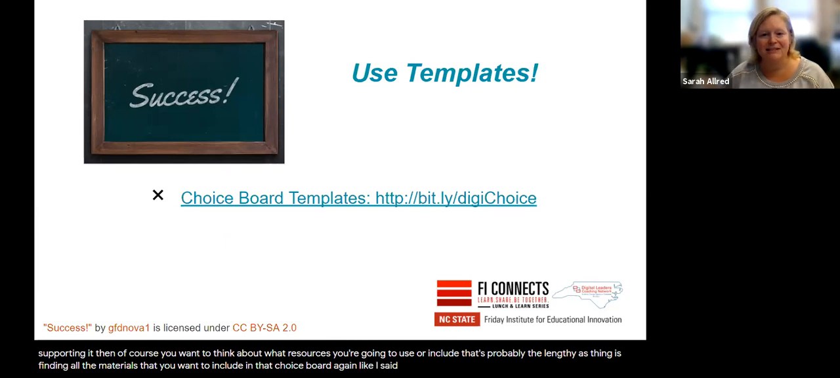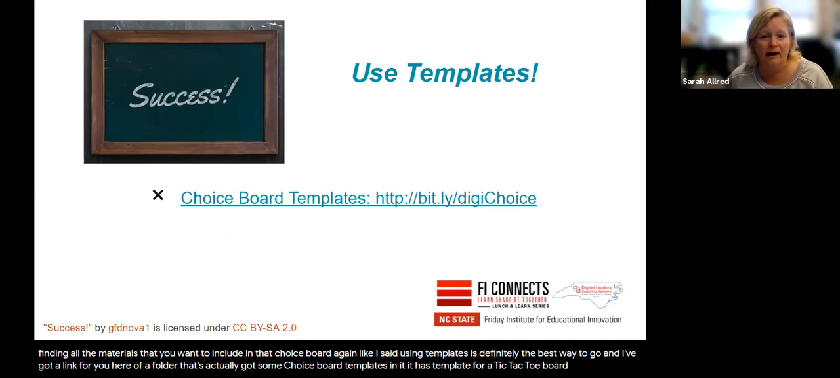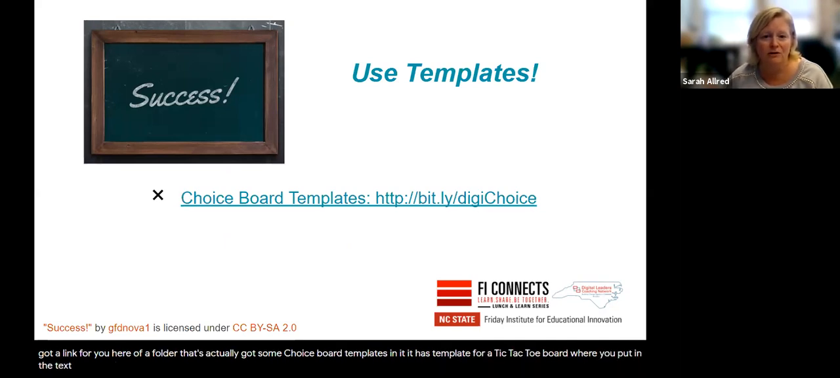That's probably the lengthiest thing, is finding all the materials that you want to include in that choice board. Again, like I said, using templates is definitely the best way to go. And I've got a link for you here of a folder that's actually got some choice board templates in it. It has a template for a tic-tac-toe board, where you put in the text for what students would do, and then they would just click on whichever square they wanted to use to get to the activities.